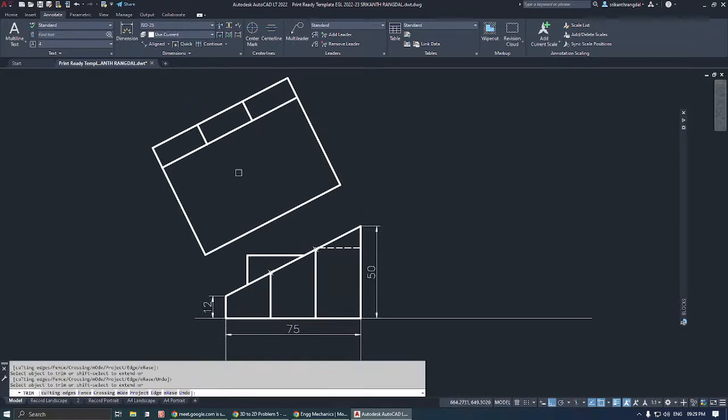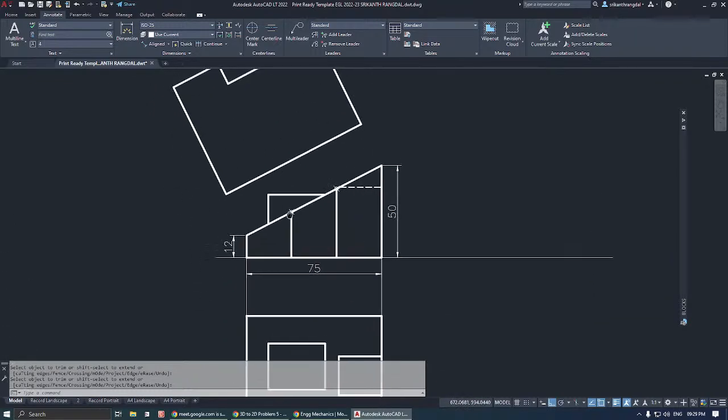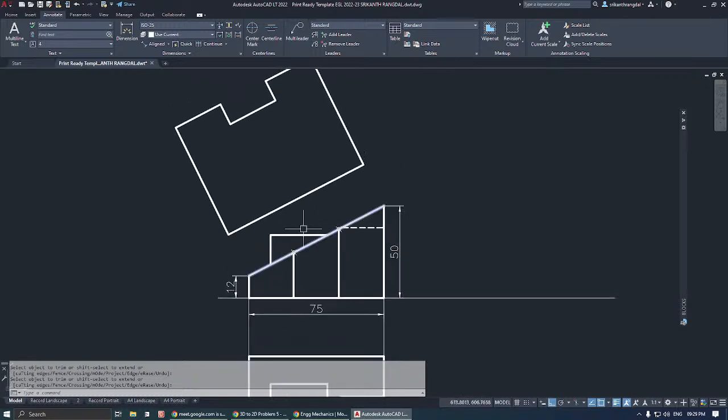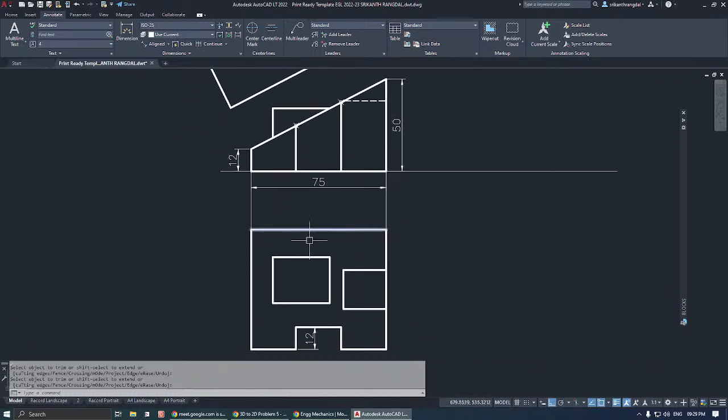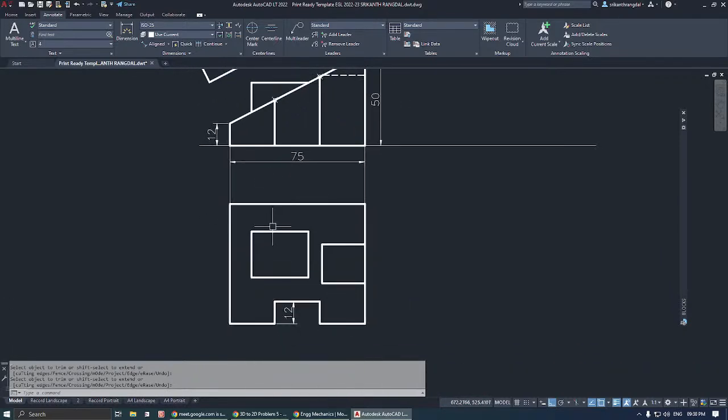Then trim it like this. Okay, now we just have this face left. This face we need to again take measurements from here. So whatever is this measurement, we need to take from this edge over here. So how to take that?